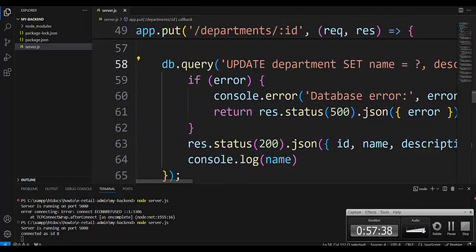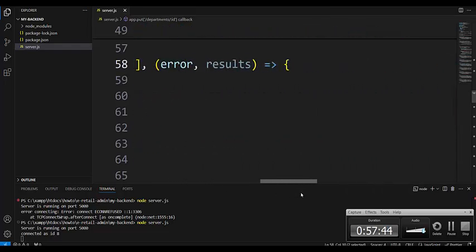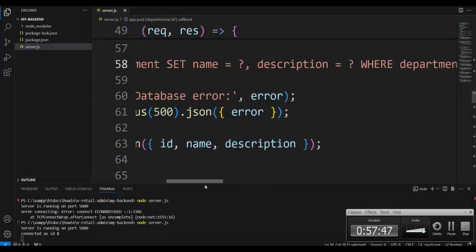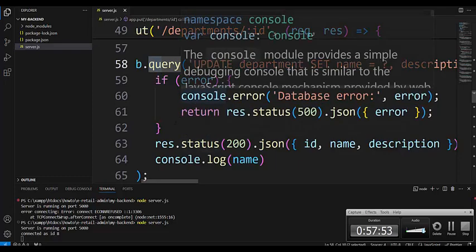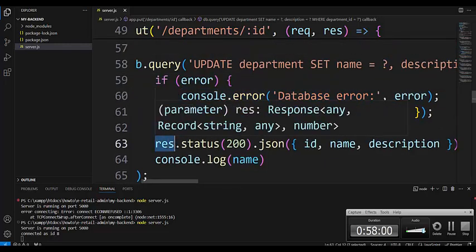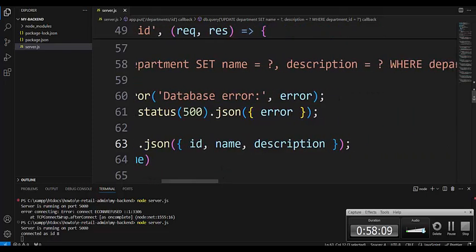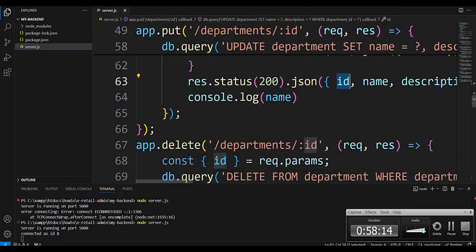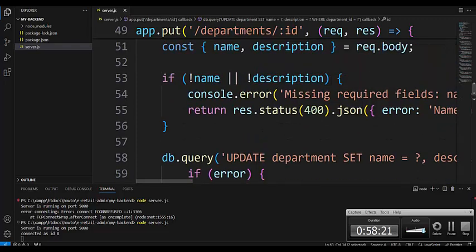Okay, this is in the query, and then we go to the body in curly brackets. In the body, if there is an error, return it. If there is a response, it means all is okay. Then the status would be 200, in JSON format with ID, name and description, and that would be the response. And that is the end of put.